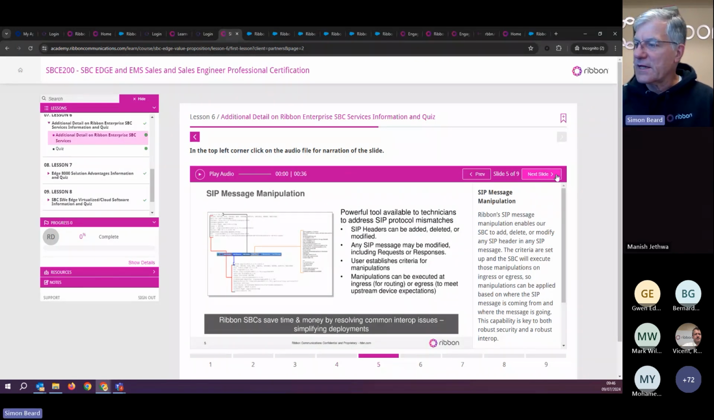SIP message manipulation. So this is a key capability of the SBC because we have that back-to-back user agent. It enables us to address any SIP protocol issues, headers, changes. We can execute based on ingress, in other words, where a call is coming from, or egress, so where the call is going to. It allows common interop issues to be resolved very quickly.